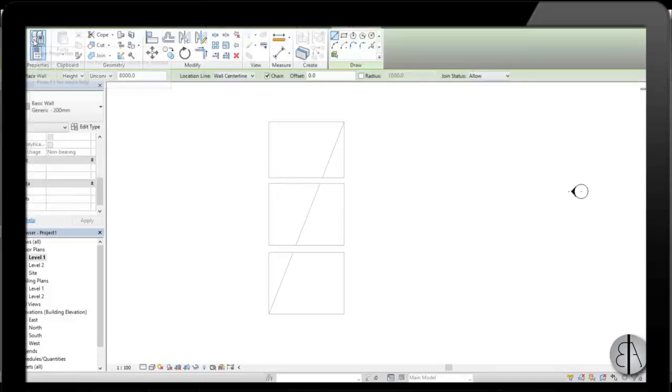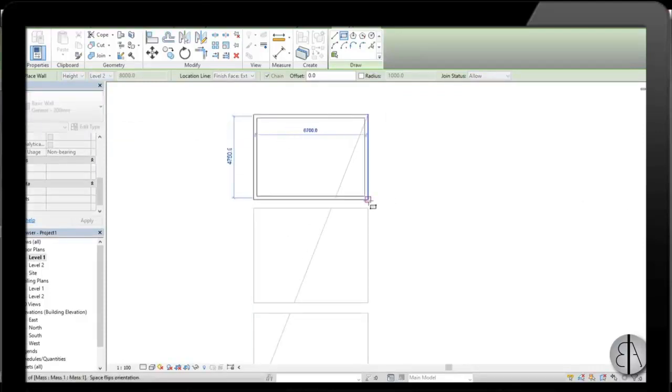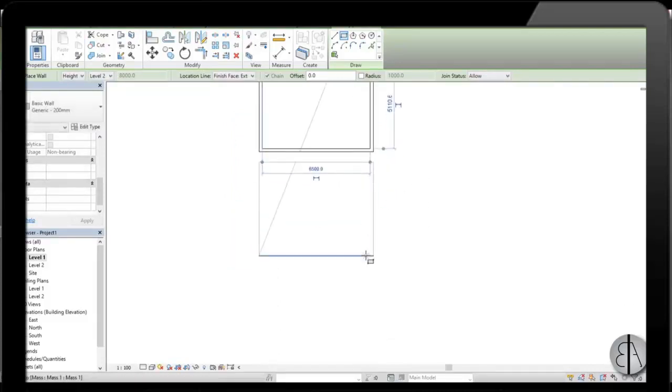So I'm going to go here to wall, select rectangle, and from wall center line I'm going to choose here finish face exterior, because this is the exterior face of the wall. And here I'm just going to leave it at generic, and for the height let's just leave it at level 2, we'll connect it to the roof later on. So I'm just going to create one wall here, one wall here, and the last one here.